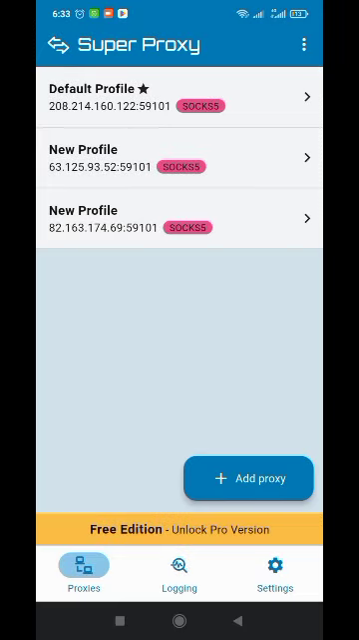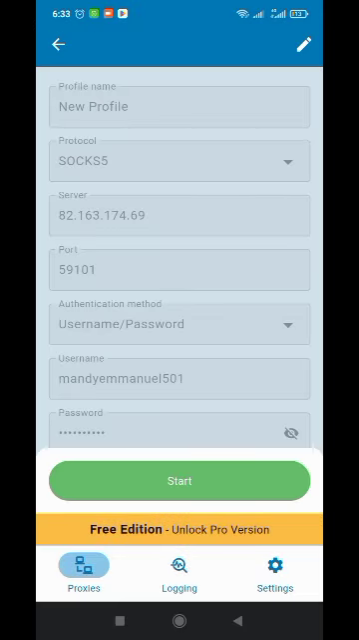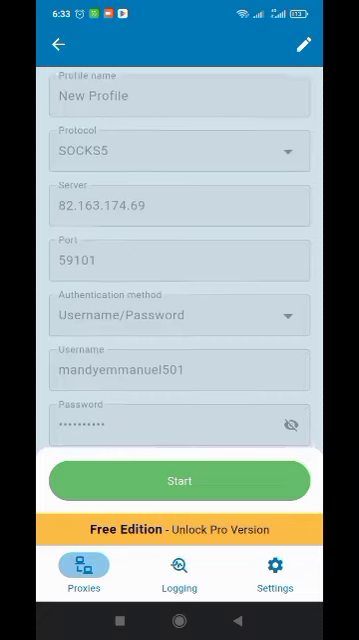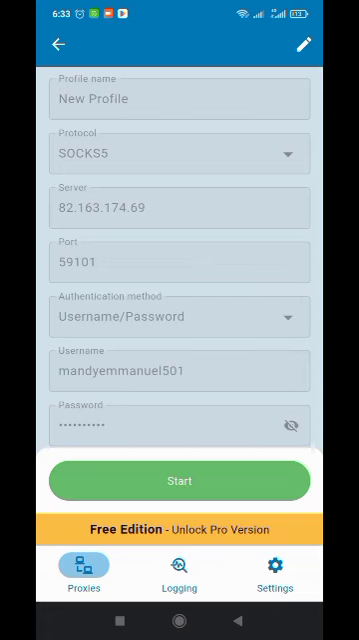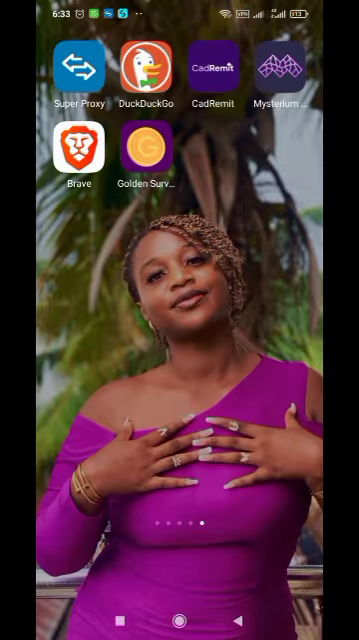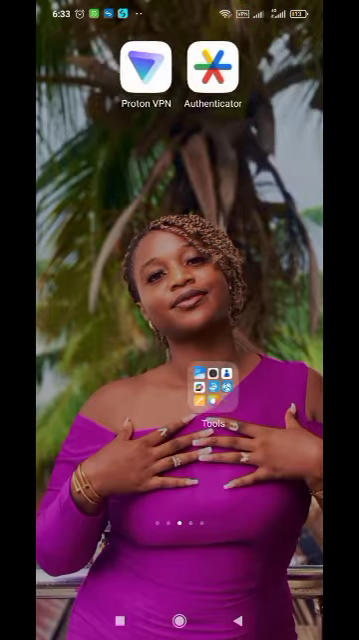So you go to another app and search for Super Proxy, one of the apps I told you to download. Click on add proxy, leave it at the profile name, leave the protocol as SOCKS5, paste the IP you just copied, your port number, your authentication method, which is your username and password, which was shown to you, and click that green button below. Once you click that green button below, it will change to red. And once you see that it has changed to red, that means your proxy has started, and it will show you above your screen that your VPN is connected.